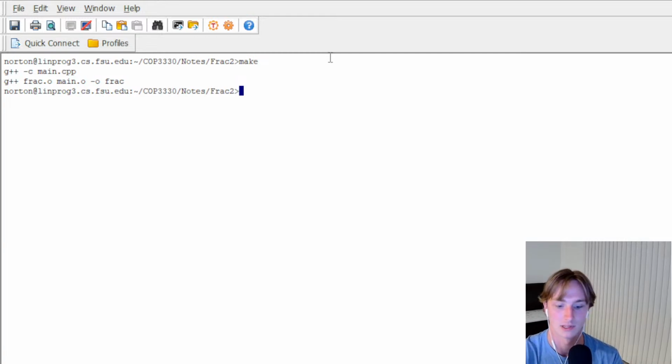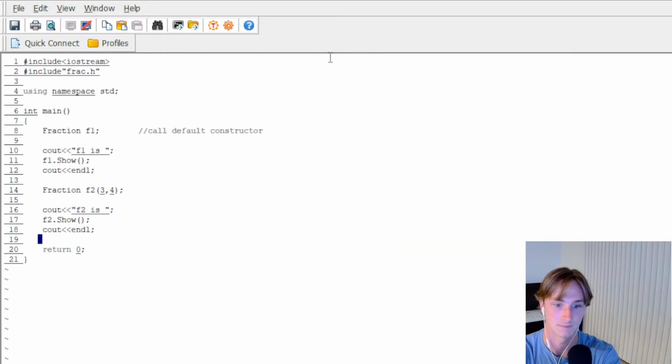Now, if we open up main.cpp, we could run a couple more functions here. We could say set value. No, see, we've got to call it on an object. What object do we want to set the value on? Let's do f1.setValue(2, 3). Let's do 1/3. I don't know why. Let's just do 1/3. And then let's show it now.